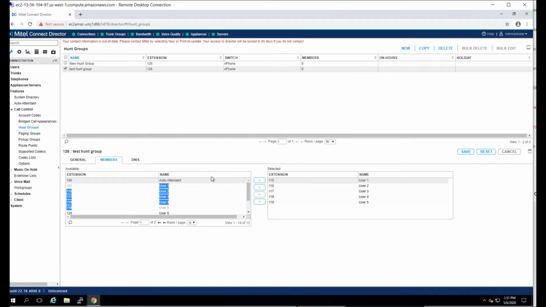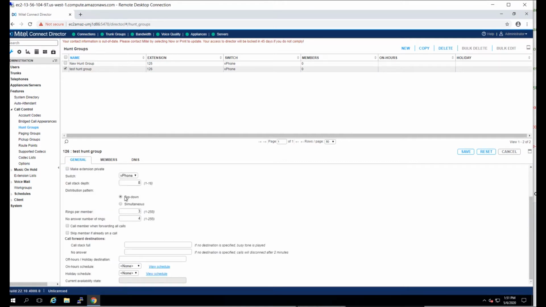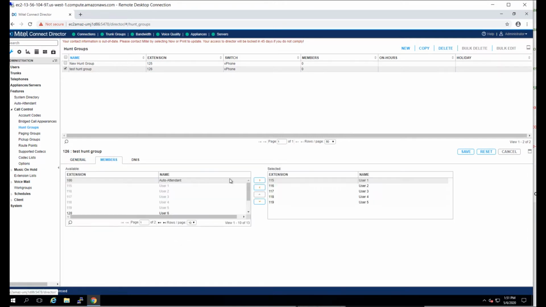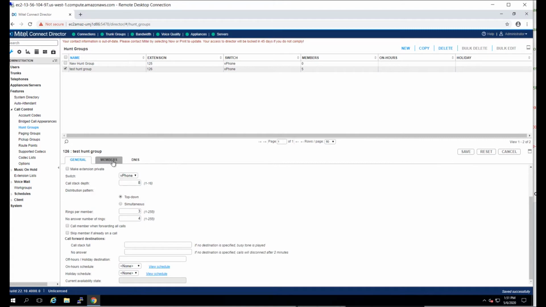Now keep in mind, if you do have this set to top down, it's going to go top down from this user 115, 116, 117, 118. So say I want 119 to ring first. I'm going to move that one to the top. Click save, and now your hunt group is configured and ready to go.